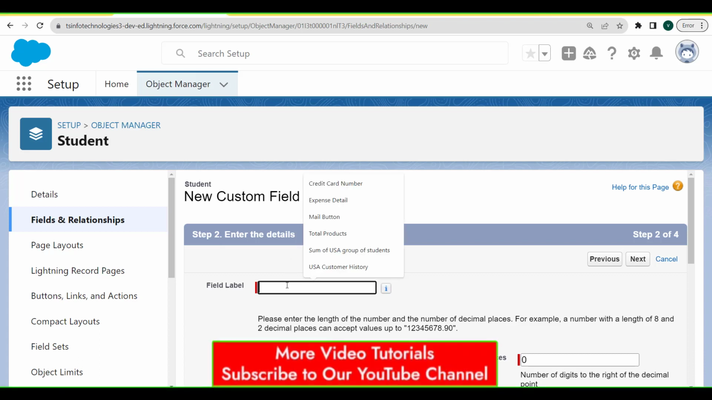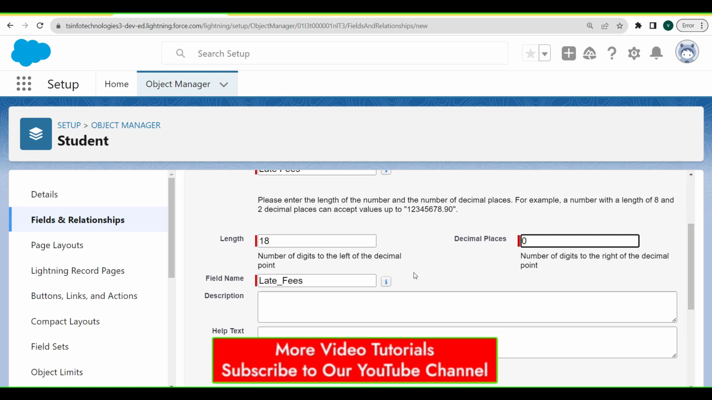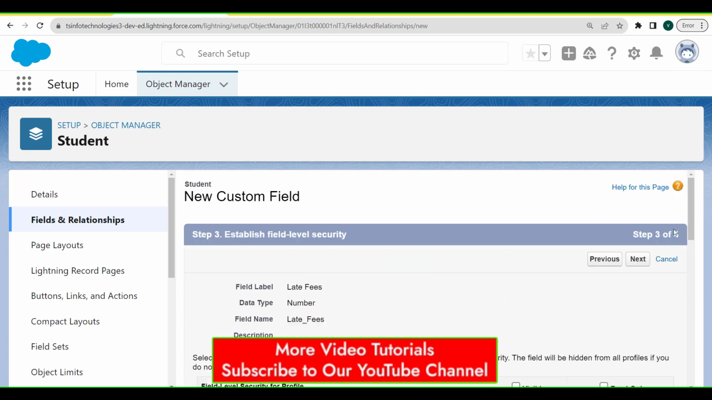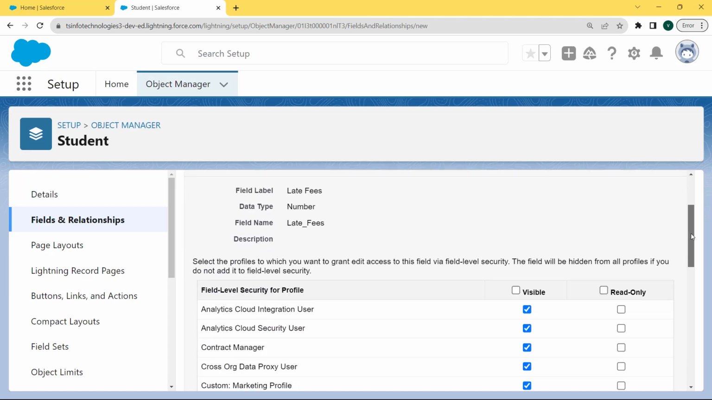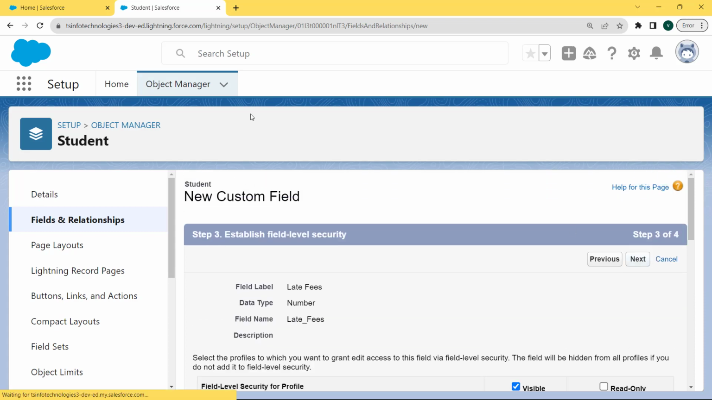Now enter the details related to the Student field. Firstly fill the field label, and here we are filling the label as Late Fees, and then give the length as 18 and decimal places as 0, and then the field name is automatically filled by simply clicking on this field, and then click on the Next button. Now establish the field level security. Select the profile to which we grant the access to this field via field level security. The field will be hidden from all the profiles if we do not add it to the field level security. And here we want all the profiles to be visible, so we click on the Visible checkbox and click on the Next option.